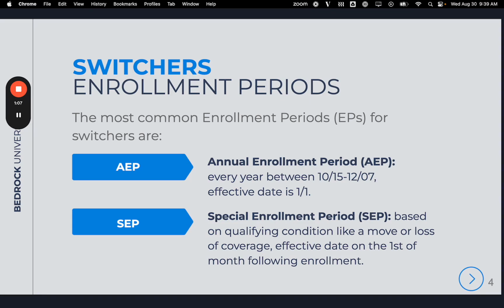SEP, or special enrollment period. This is based on a qualifying condition, like a move or loss of coverage. The effective date will take place on the first of the month following their enrollment or application.